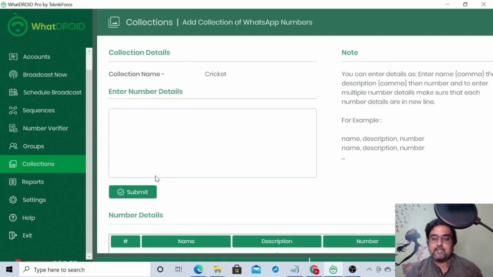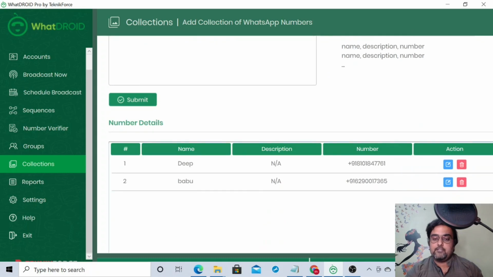So for example, I have added this collection, and if I can show you, it contains 2 members right in here. I have not added a description, but when I message this collection, they will get the message from me, and when they reply, it would come to me only. The other people in the collection won't be able to see that message. So that's a cool thing that this collection does, right?